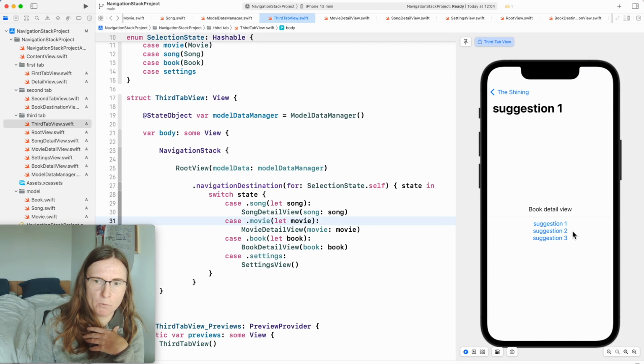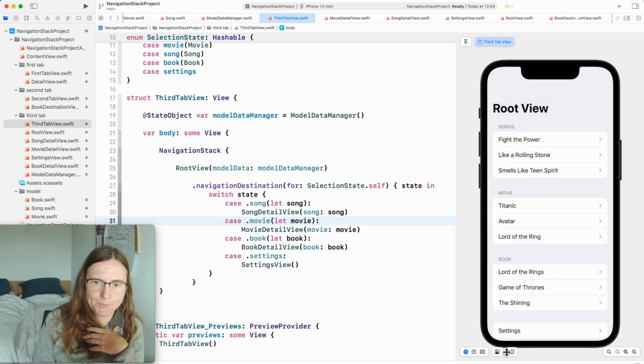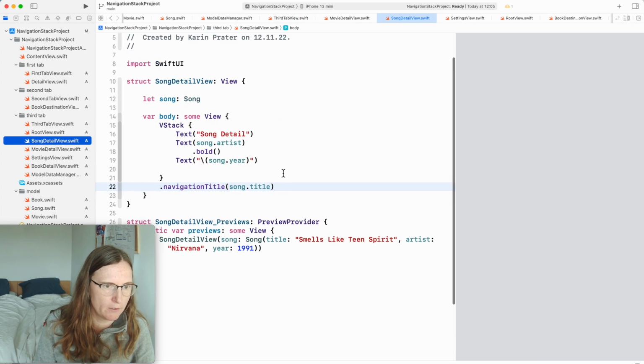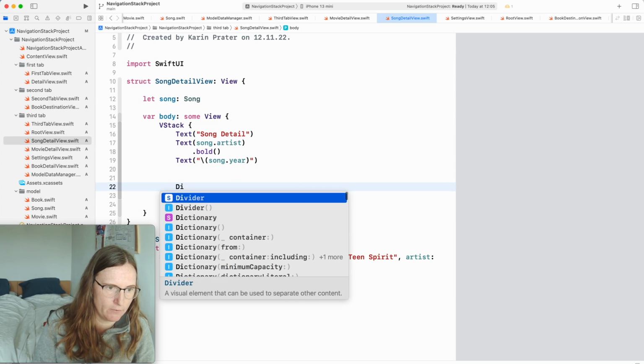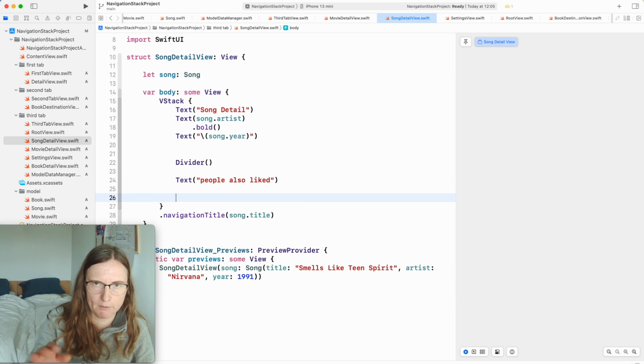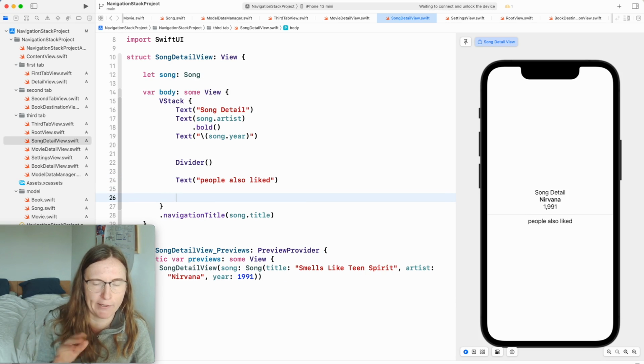I only added more details for the book suggestion. You could also add more links for, let's say, songs. And in this case, I probably should just use the data that I have here in my model manager. So in the song detail view, I can also add a divider text, something like "people also liked". And now I want to show some of the list of all the other songs. Okay, I only have 3. You could probably fetch different ones.